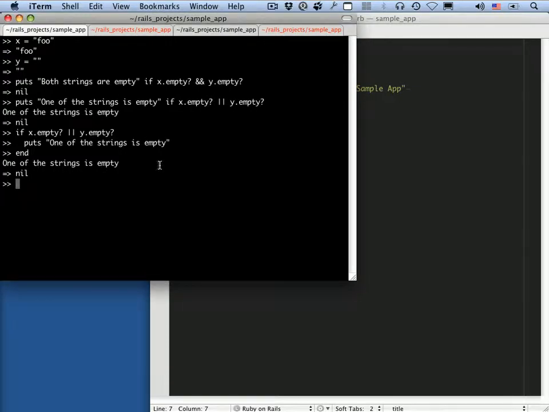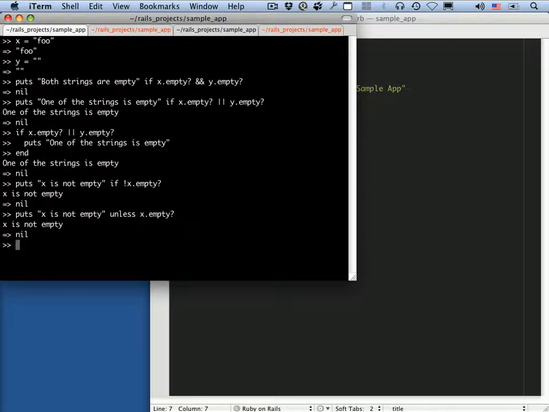Ruby also has the not operator, so you can do put s, x is not empty, if not x.empty. And there's an equivalent way of doing this. You can use the unless keyword. Put s, x is not empty unless x is empty. There we go.